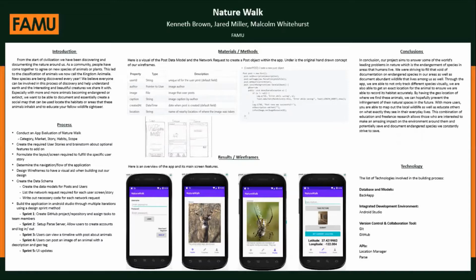We wrote out the necessary code, and then we built the app in Android Studio through multiple iterations and a sprint method. At first we created a GitHub project and repository and assigned tasks to team members. Then in the second sprint, we started to set up the Parse server and allow users to create accounts and log in and log out within our app. That's the first picture on the wireframe.